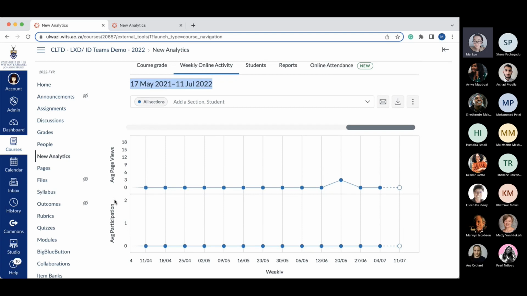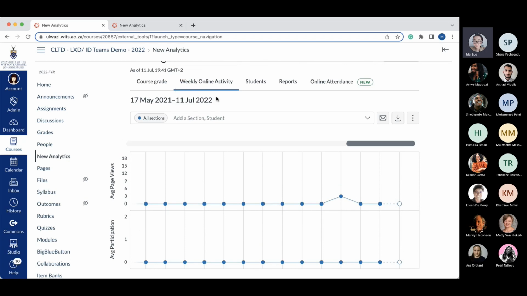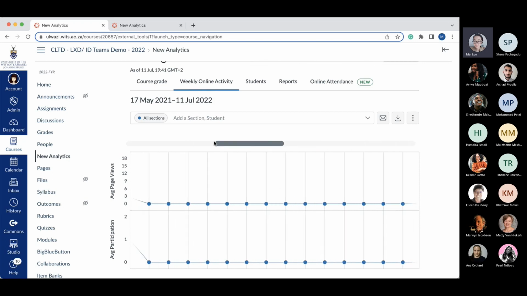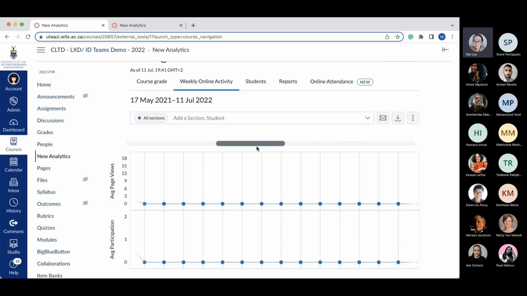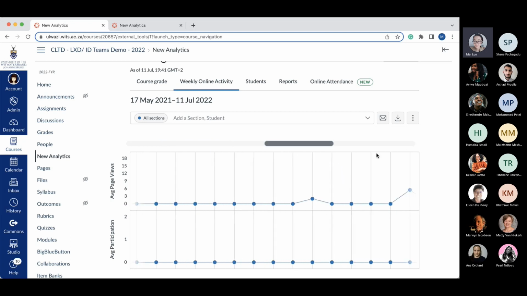So if you have discussion forums, quizzes, or assessments that students need to participate in, you're able to see how many students have participated for that particular resource pages in your Ulwazi, depending on that particular week. There's a little bar on top, so you can click on it and move this right at the beginning and you'll be able to see exactly from when the course is published to the end of the course or to the latest date.